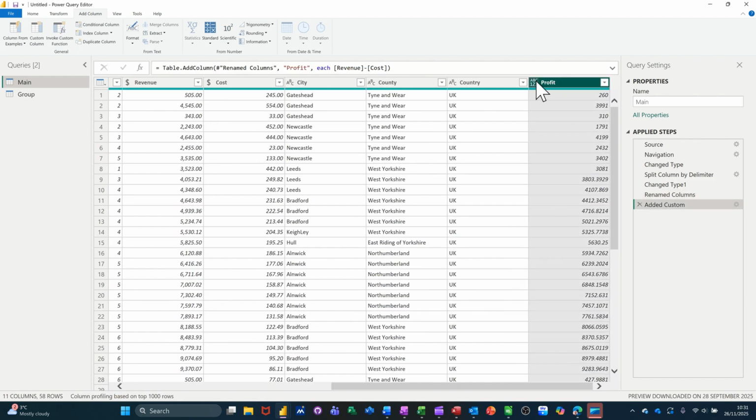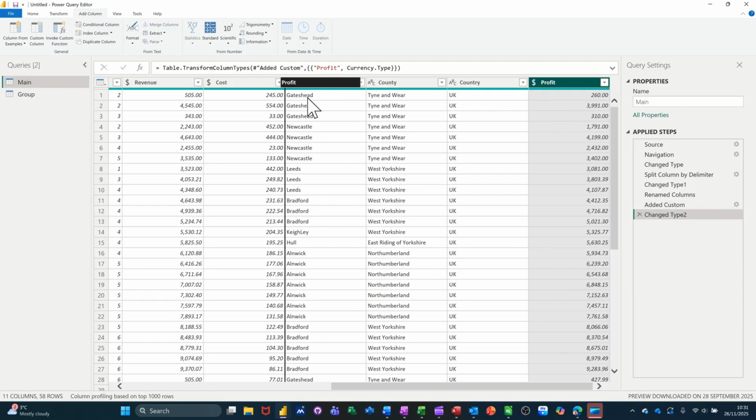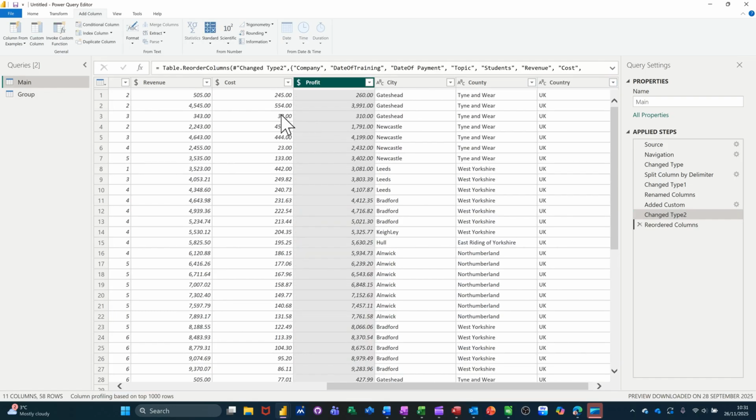And I'll just make sure that's a fixed decimal. And then I can move the whole column next to the cost column. And then you can compare that. So 505, 245, profit 260. So that's worked that out okay. That's great.